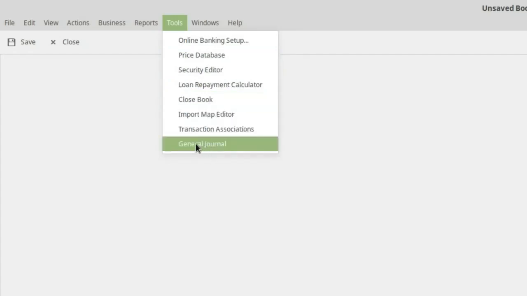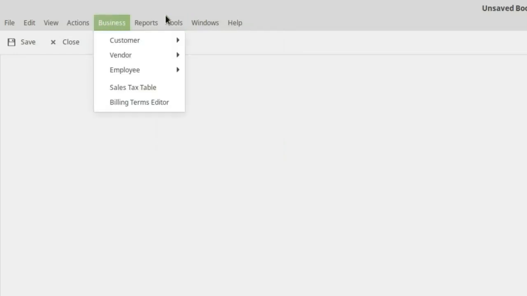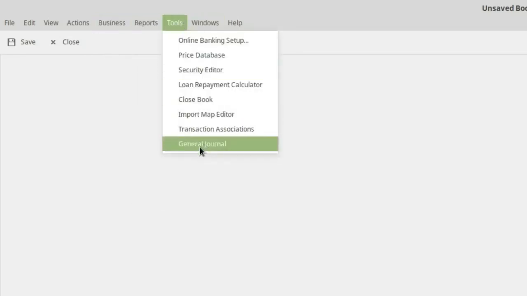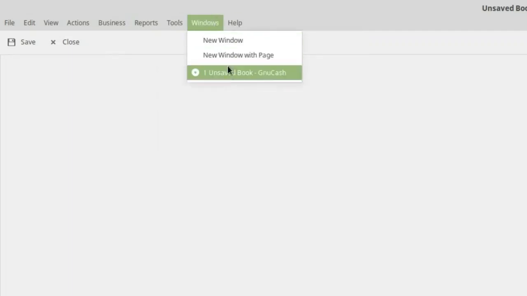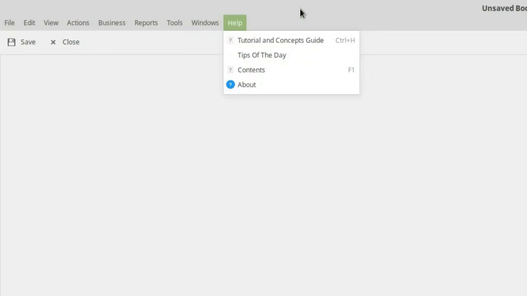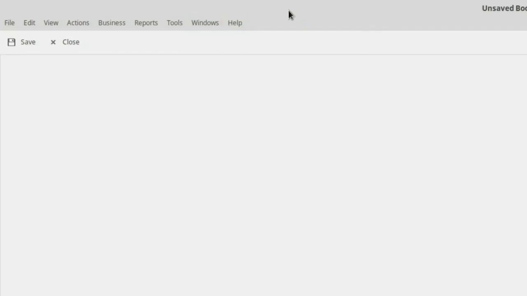Now, if you are using an older version of GnuCash, journal entry, I think, is under business. They've moved it under tools in the latest version. So this is the latest version as of the time I'm recording this. Then we just have windows and things like that. So that's your basic overview of what you have inside of here.